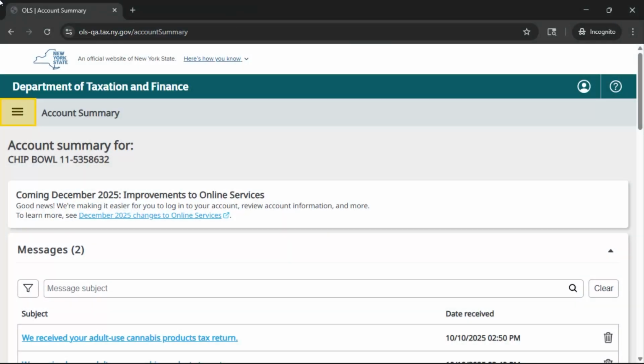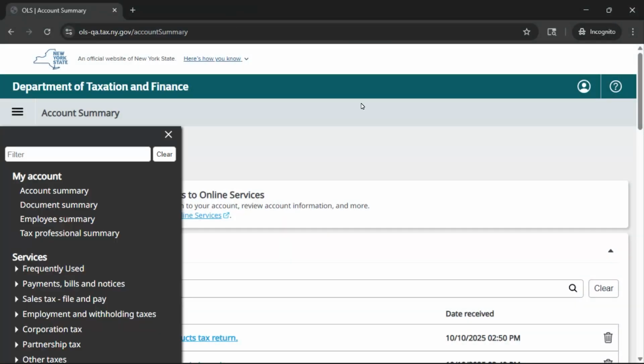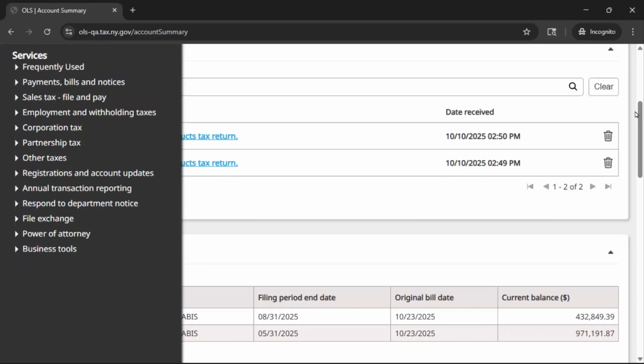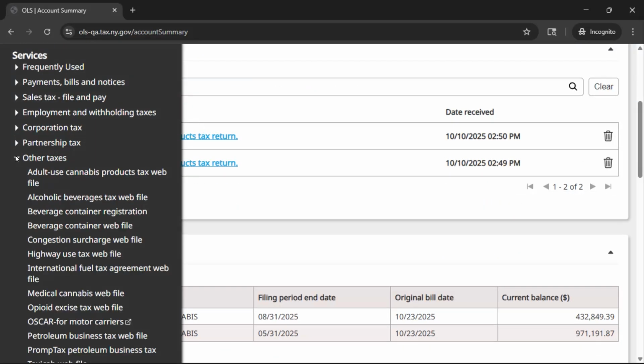Select the menu icon located in the upper left of your account summary page. From the drop-down menu, select Other Taxes, then select Adult Use Cannabis Products Tax Webfile. If your business is not registered as an adult use cannabis distributor, adult use cannabis retailer, or both, you'll receive a message indicating your business is not registered and direct you to the registration page to complete the registration process.